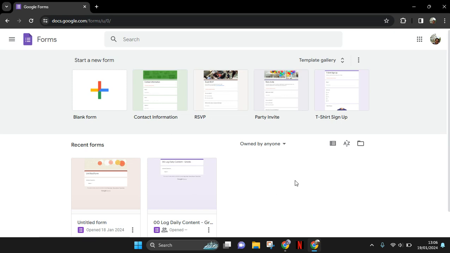On today's video, I'm going to show you how you can create a Google form without the sign-in requirement. So here, first I'm going to create the Google form. So I'm going to just use the template from the Google form.